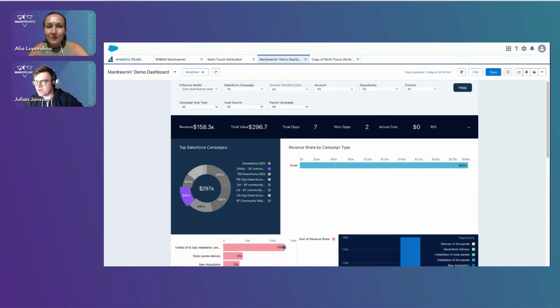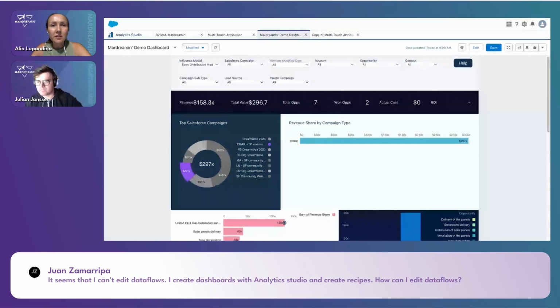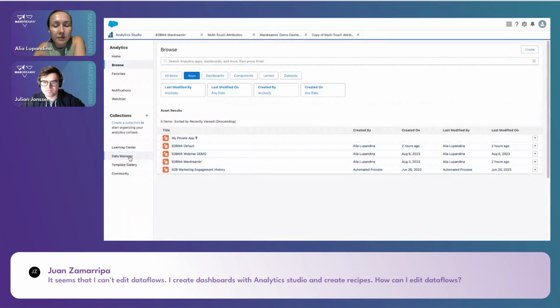One question from Juan: it seems like you can't edit data flows. Where would he go to edit data flows? You can edit data flows. If you create dashboards with Analytics Studio and create recipes, you can edit data flows. Maybe you cannot find where it is? So basically you need to dive into the data, because here I don't know if I can show. You have to dive to the data manager. It opened again in a new tab.